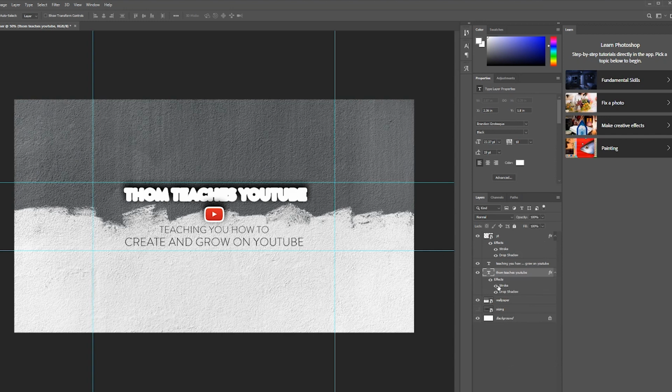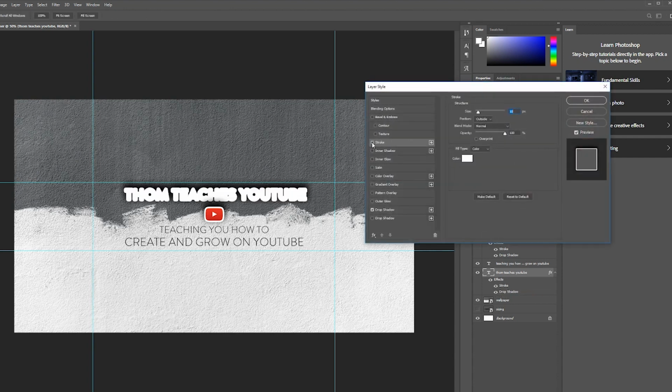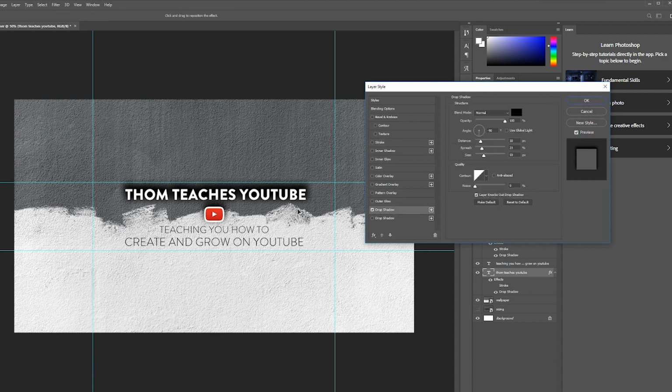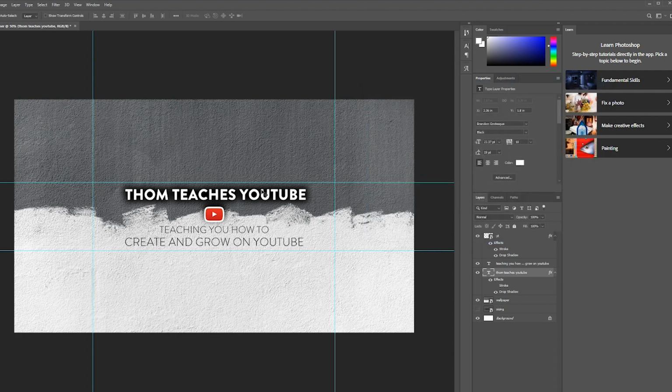So I can either click on the eye so the stroke is gone, or I can double click on it and then go in and uncheck it right there. I don't like as much how the shadow is kind of going up. So I'm going to create less distance so it's more centered. And it looks like that. So that creates a little bit of a boundary between the actual text and your background. I like how this looks.